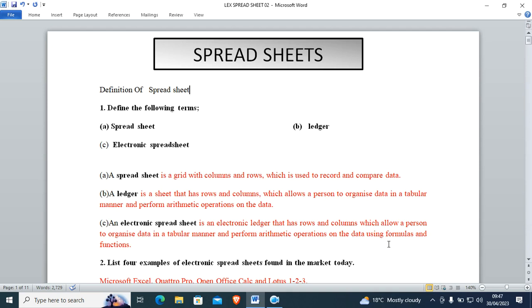So guys, what is a spreadsheet? So just like the term goes, a spreadsheet, a sheet is just a grid. It is a grid made up of columns and rows. So we say a spreadsheet is a grid with columns and rows, which is used to record and compare data. So somebody else may just say that a spreadsheet is a grid pattern of rows and columns where data is entered and analyzed easily.